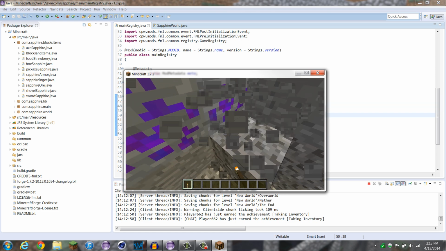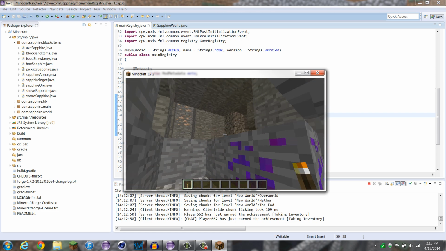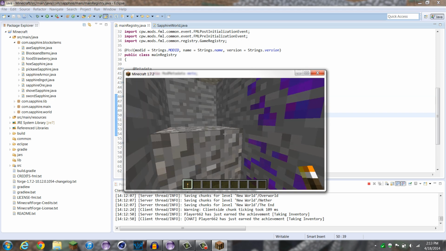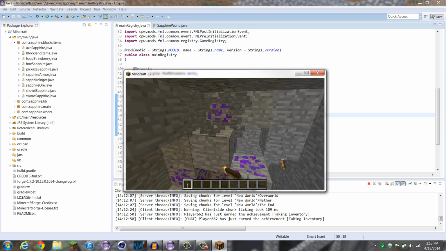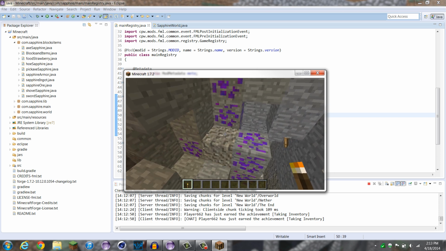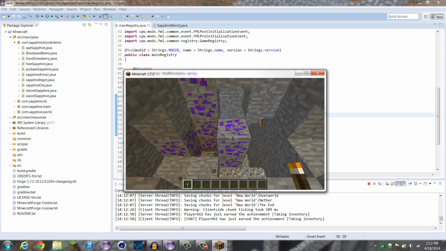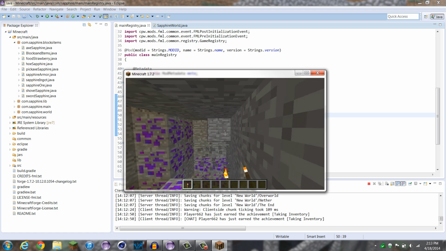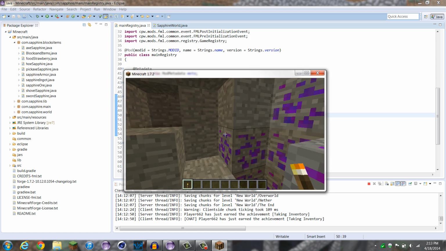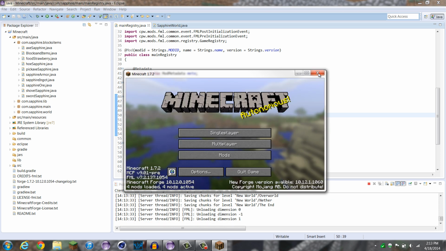Oh, 2 veins next to each other, actually, because I made it spawn extremely popular. So here's, oh yeah, see there's like 5 veins next to each other. Yeah, that's because we made it spawn 100 times per chunk. Oh yeah, that's a lot of sapphire. Holy crap. Yeah, so as you can see, it works.